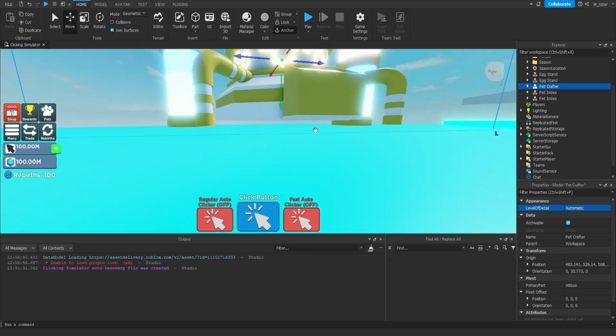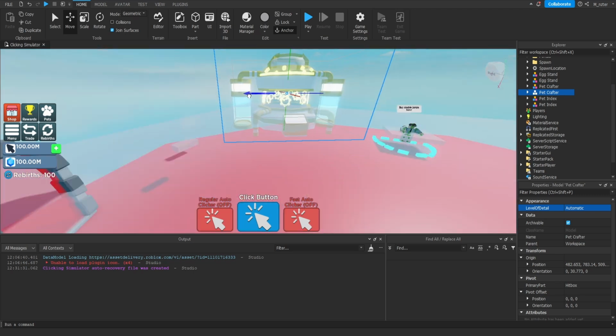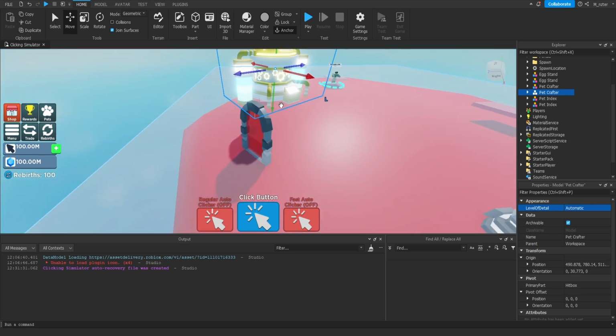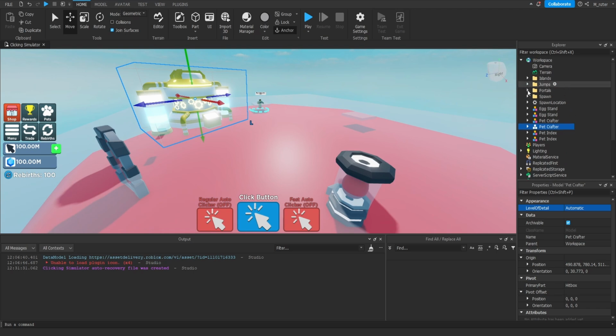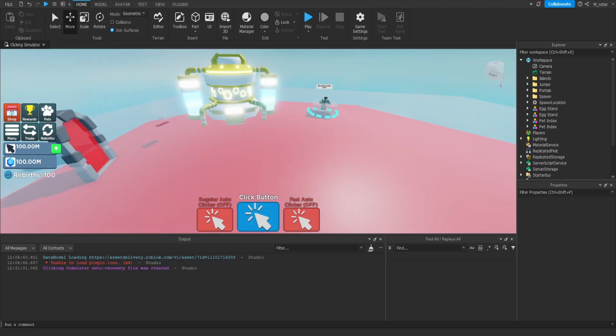But what I'm going to do is put one on our Arctic island, and then I'm going to duplicate that, and then I'm going to put this one on the volcano island. Cool. So now that we have both of those positioned where we want them, let's make sure that we drag them in their respective folders. So I'm going to put that pet crafter in the volcano folder and that pet crafter inside of the Arctic folder. And now that we've done that, we can start scripting.